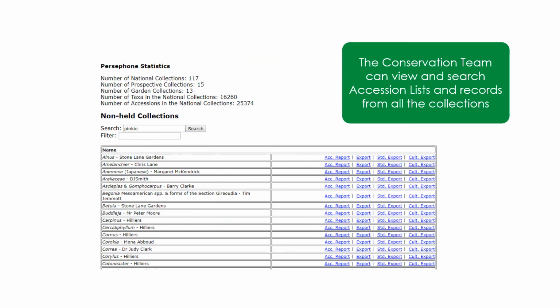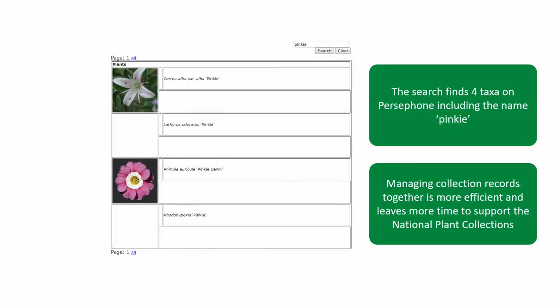Meanwhile, the conservation staff at National Office also have access to the accession lists of all the collection holders using the system, providing that they've given their permission, and they can search the collection records for particular plants. So, for example, if they search for a plant with the name Pinky in it, Persephone finds 4 taxa with that name. In 2 cases, there's also a thumbnail image, one for Coria alba Pinky and one for Primula auricula Pinky Dawn, which shows that the collection holder has uploaded a picture of that plant.